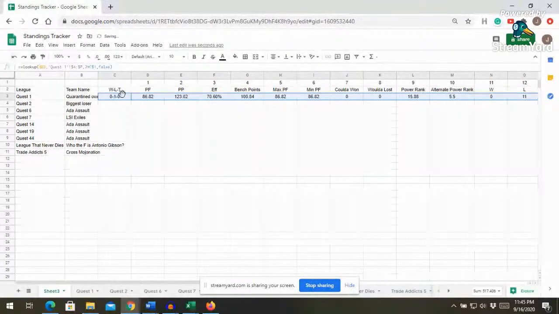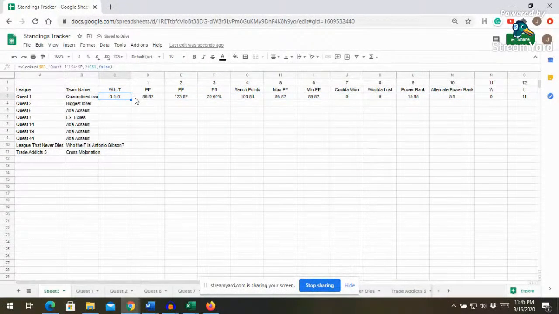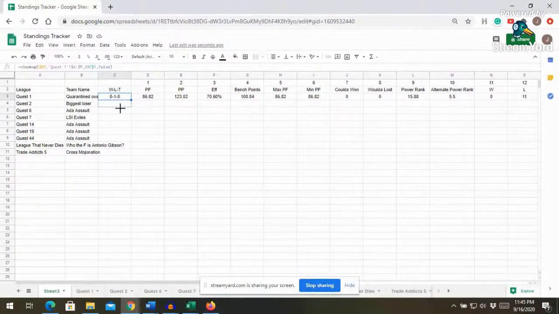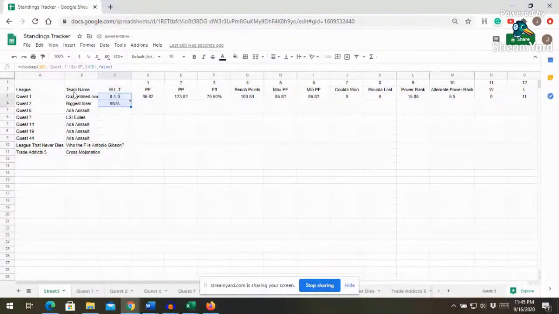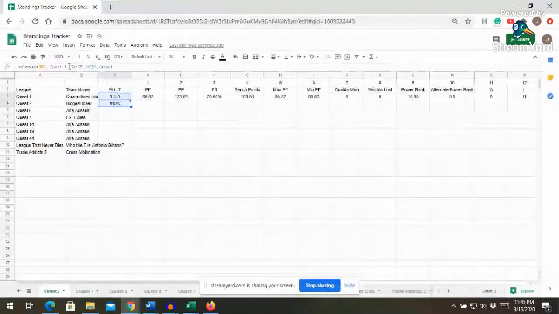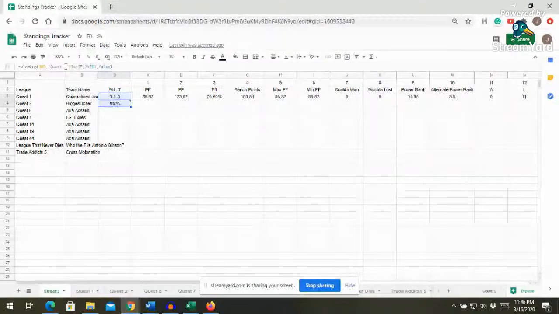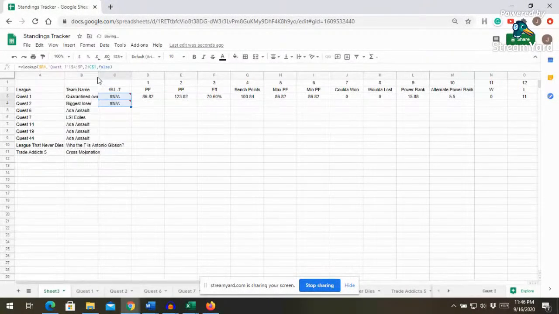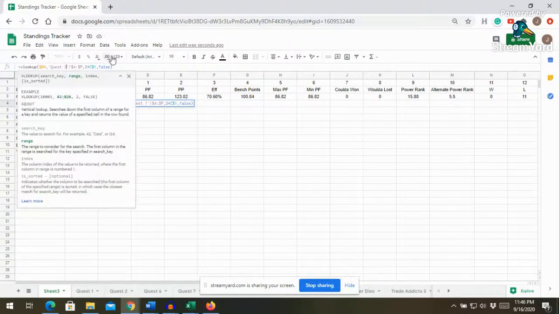You just go up to the first row here, the first column, which is the win-loss column. I just pull that one down. So now it's going to give me an error because it's going to be reading Quest 1 for my Quest 2 team name. So I just change it here to Quest 2. I've got to do it in the right cell. Okay, Quest 2. There you go, and it populates it.